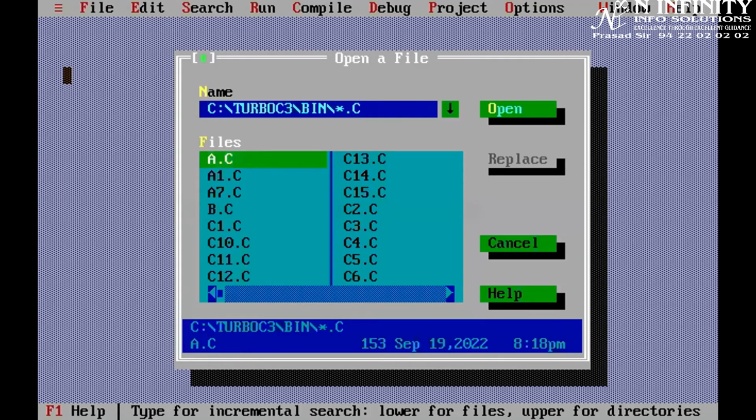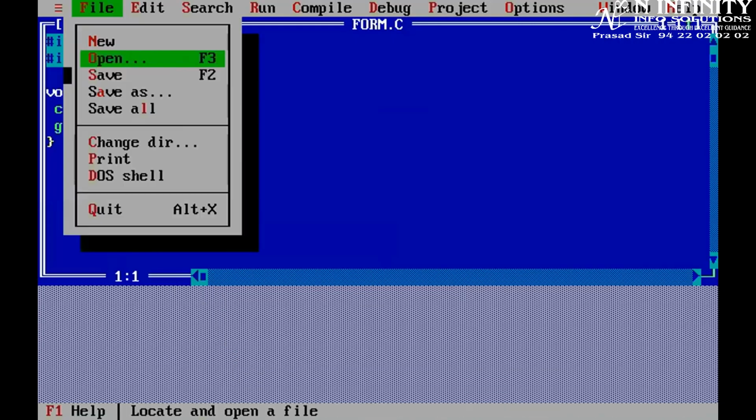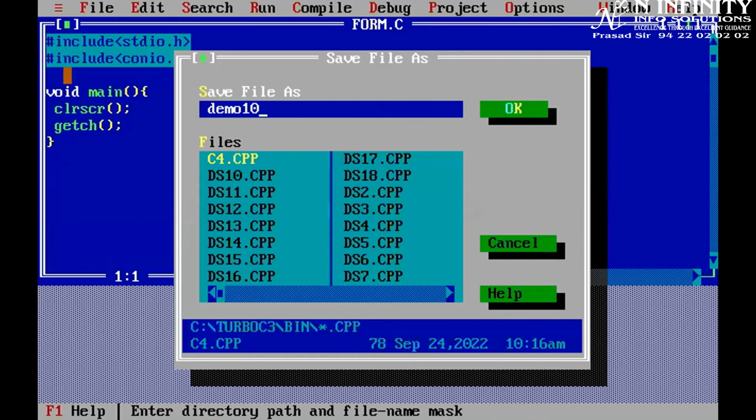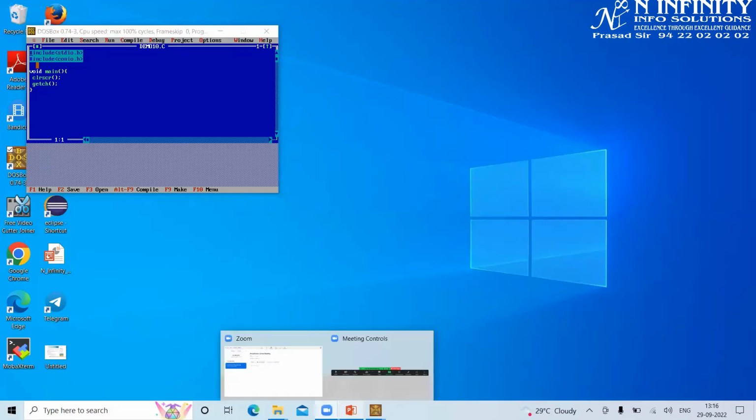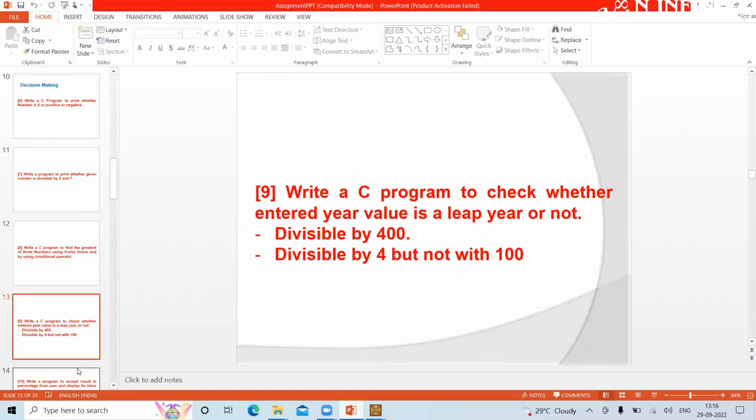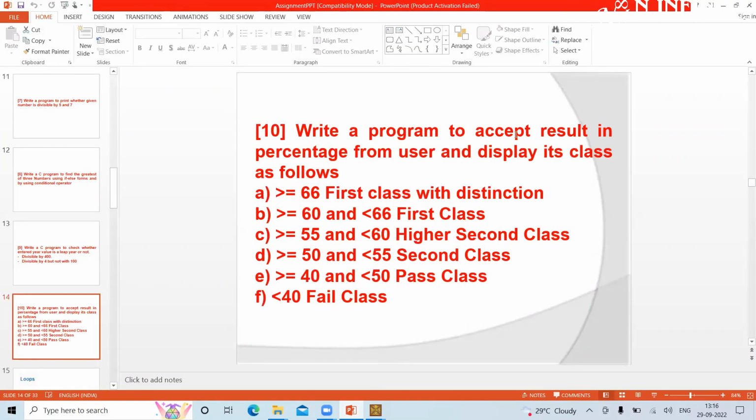We'll open form.c and we'll save it as demo10.c. Let's see the next code, what problem statement says. Write a program to accept result in percentage from user and display its class as follows. So we need to accept the marks from the user and we'll decide whether it is in first class with distinction or in first class or in higher second class or in second class or pass class and fail. So accordingly, I need to go on testing the condition.